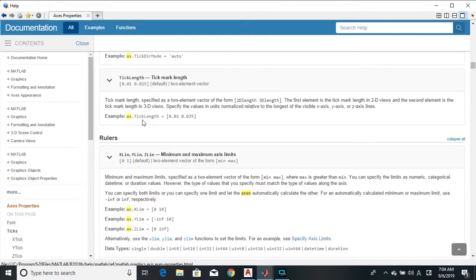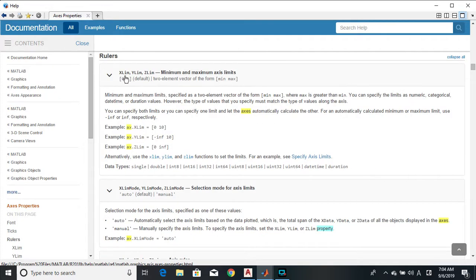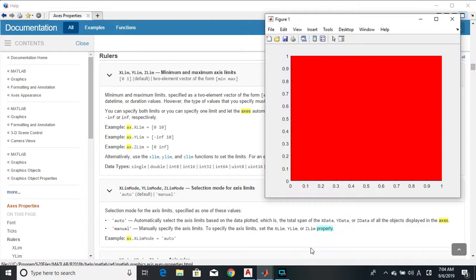So for example, here you see rulers. You have XLim, YLim, ZLim. These are the properties that control the limits of the axis. For example, here my axis goes from 0 to 1. Why? Because the YLim property, by default, controls this value here, and the YLim property by default goes from 0 to 1. That's why you see here 0 to 1. The XLim property goes by default from 0 to 1. That's why you see here 0 to 1.